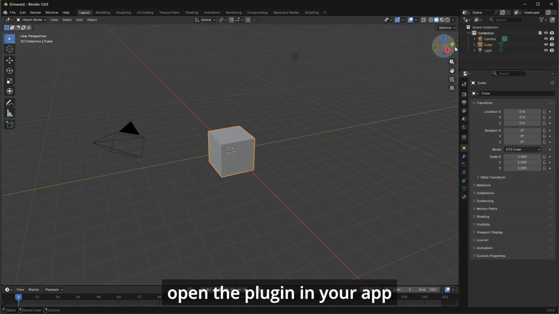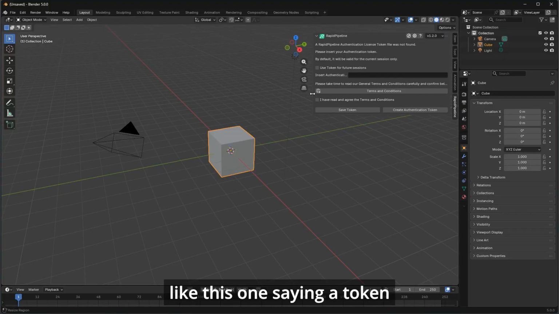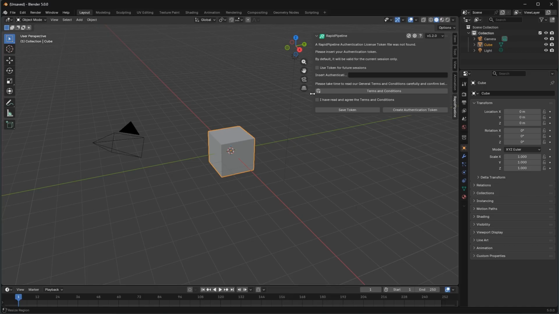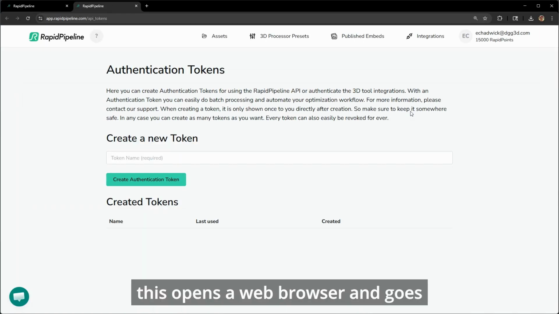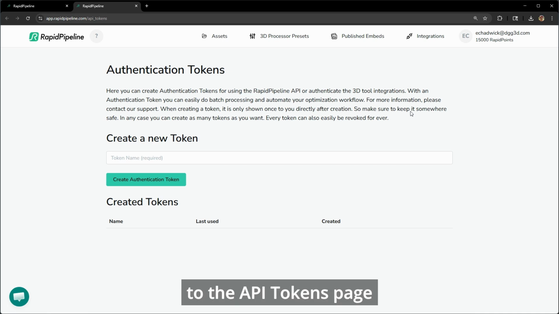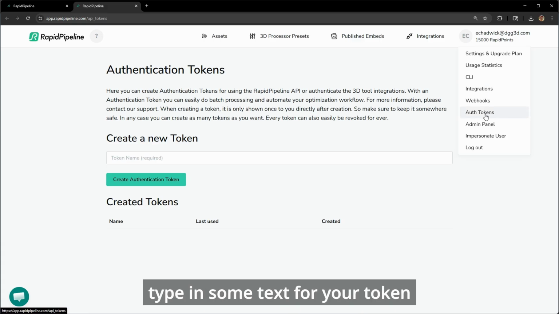Open the plugin in your app, and you should see a message like this one saying a token could not be found. Click on Create Authentication Token to get started. This opens a web browser and goes to the API Tokens page. You can also get to this by clicking on your profile and choosing Auth Tokens.